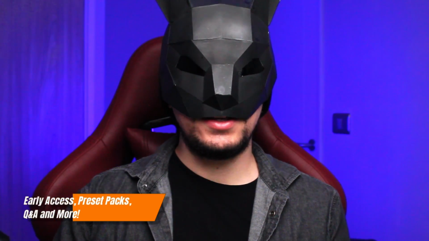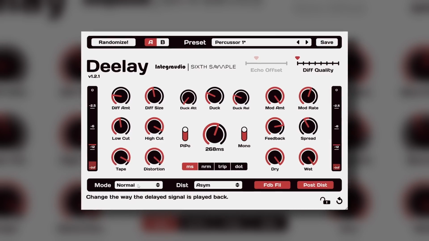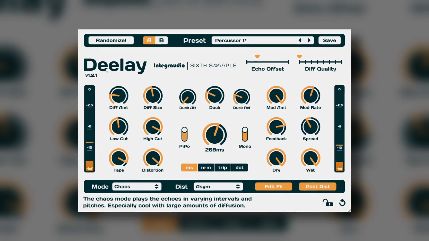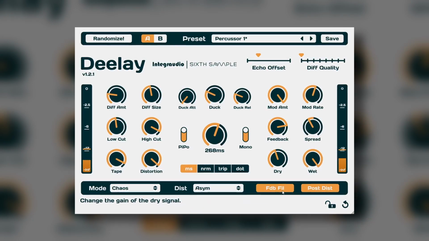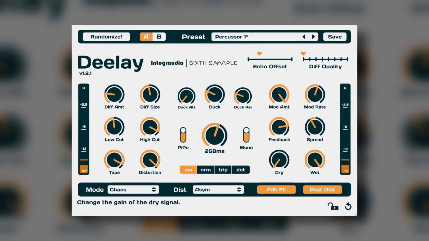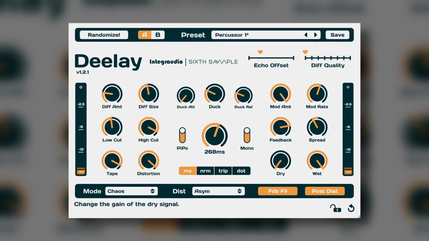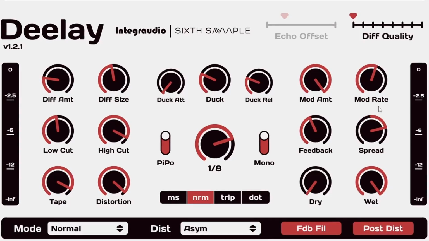The second free plugin is Delay. It has 2 E's. And in my opinion it is one of the best, if not the best, free delay out there. And you can also use it as a reverb, but more of that in a moment. It has a lot of different parameters that even some paid delays don't have.